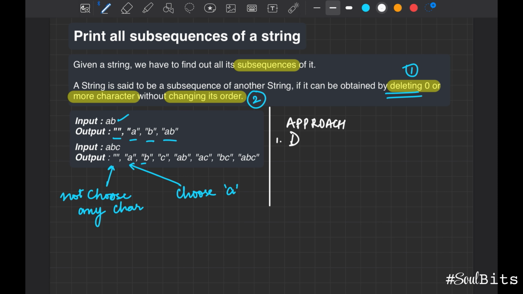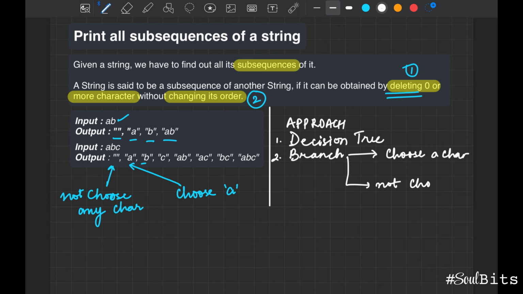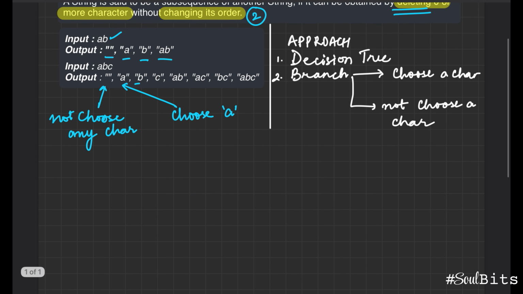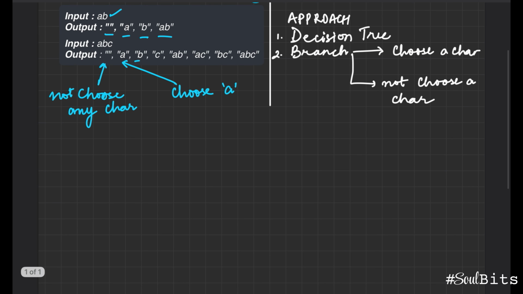We use a decision tree. And in each branch, we make 2 choices: either to choose a character or not choose a character. This approach will become clearer as we start drawing our decision tree.